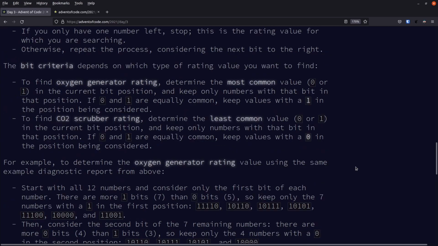The bit criteria depends on what type of rating value you want to find. For the oxygen, determine the most common value, 0 or 1, and keep only numbers with that bit in that position. If 0 and 1 are equally common, keep values with a 1 in the position being considered. To find the CO2, determine the least common value and keep only numbers with that bit, and if they are both equally common, keep values with a 0 in the position being considered.